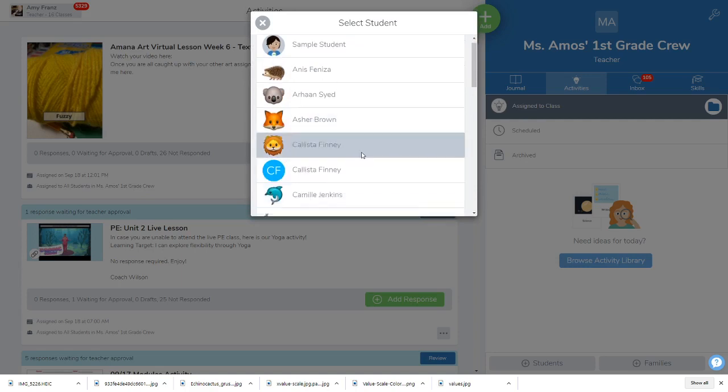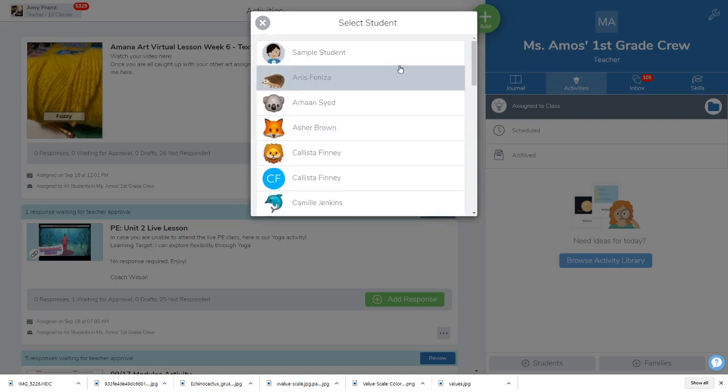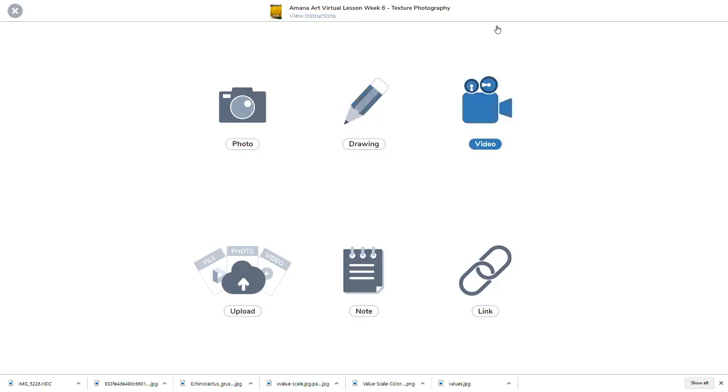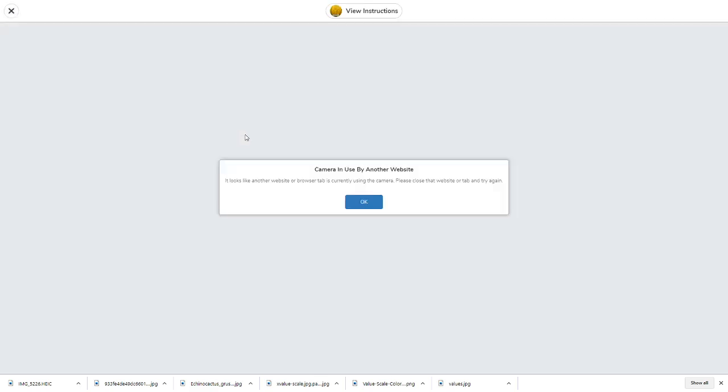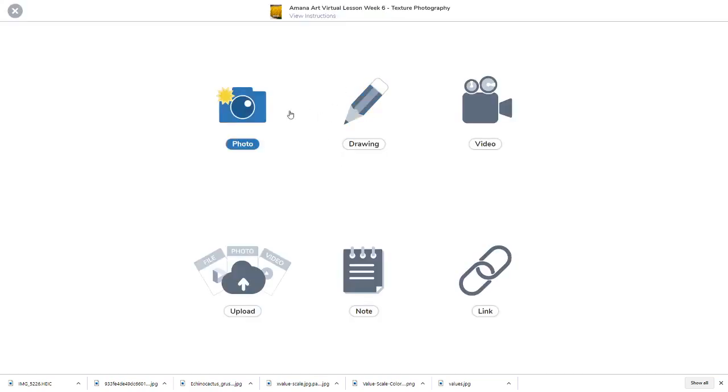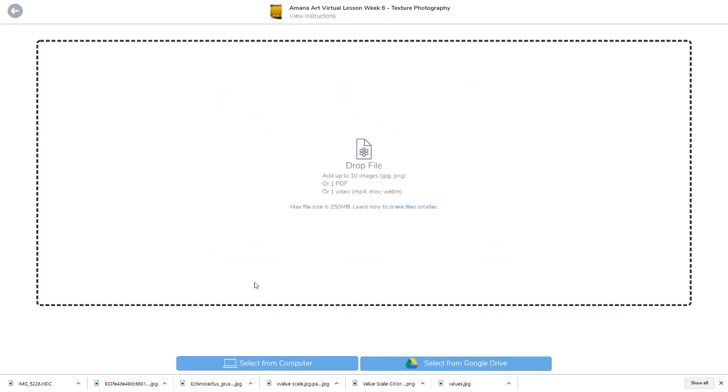Now, I'm not actually one of the students here, so I'm not going to click on a student's name, but I'm going to do Sample Student. And I'm going to find the photography one. I know, it's telling me that my camera is already being used. So if you have a laptop, you can use that to take your picture. And since I can't do that for this one, I'm going to upload a picture.